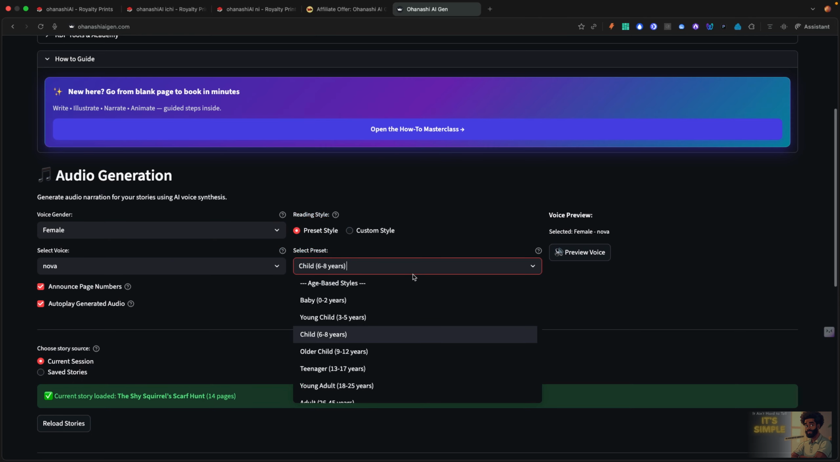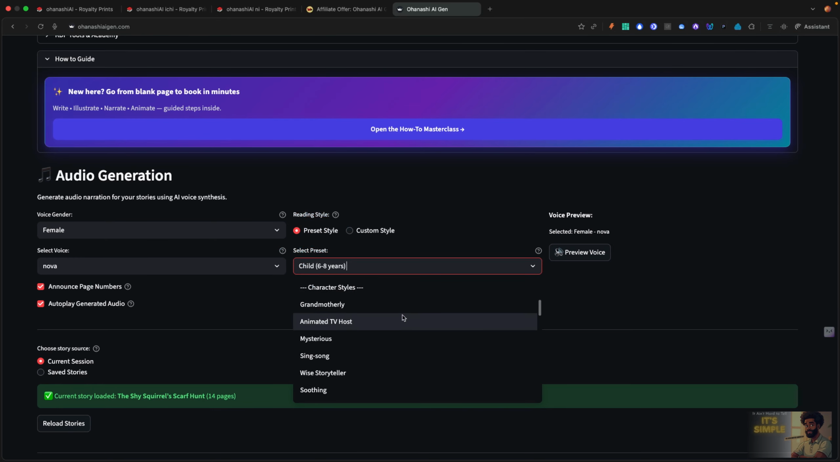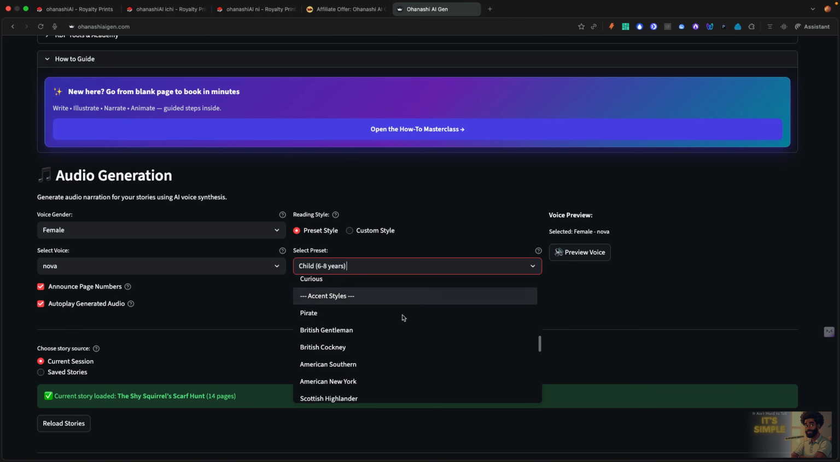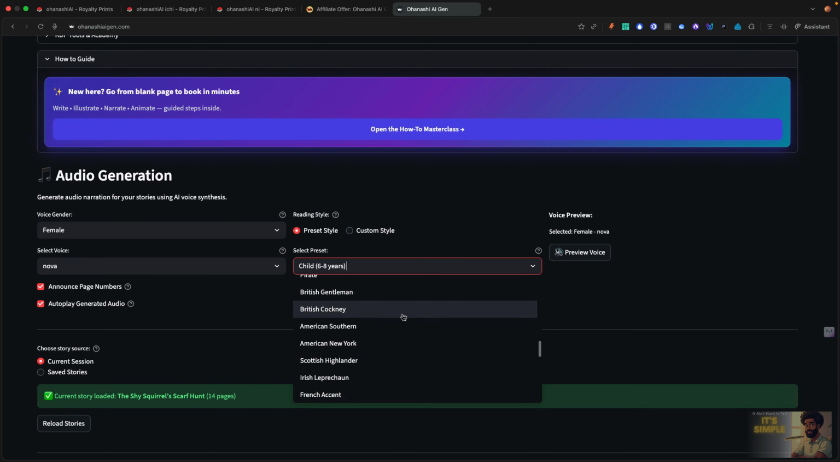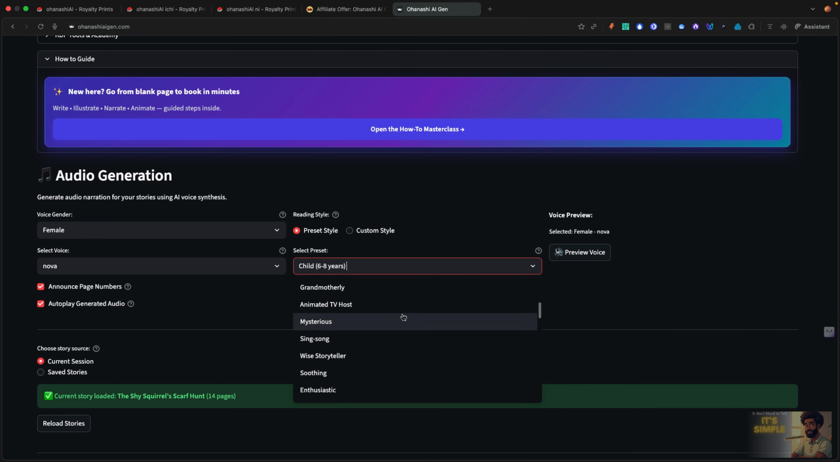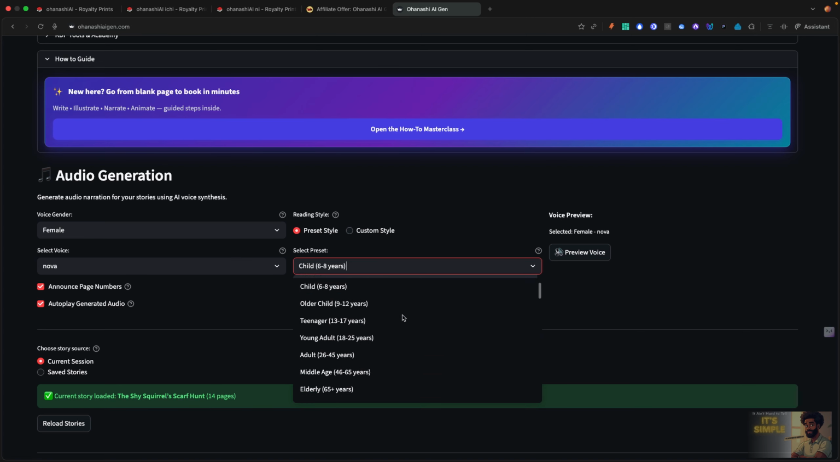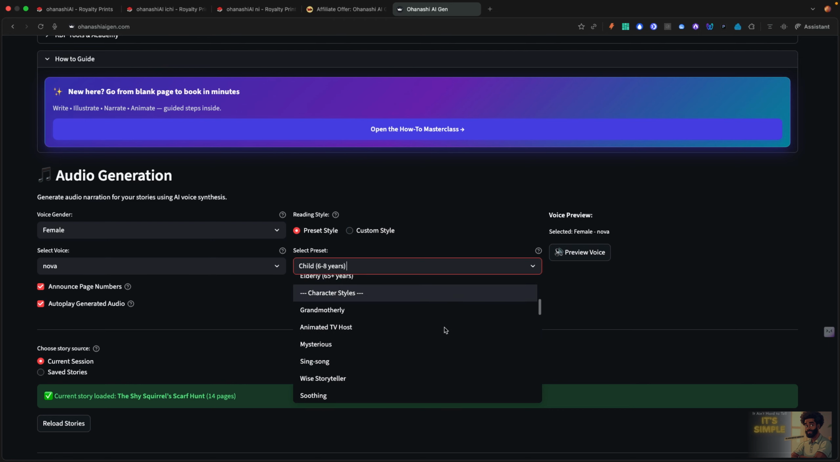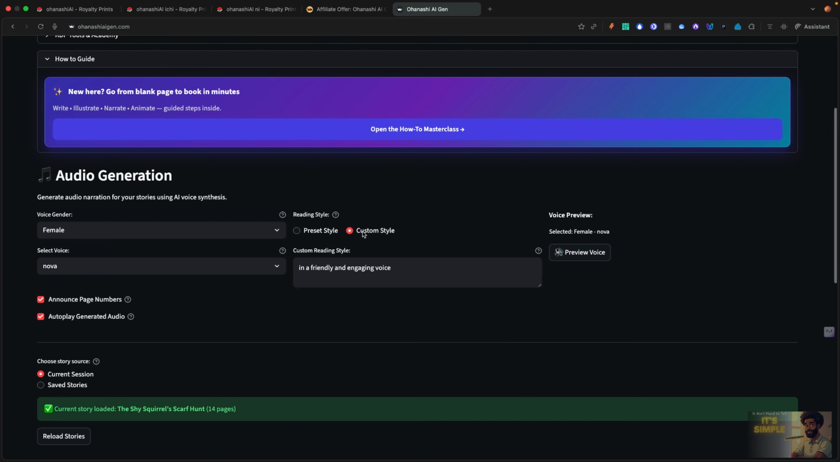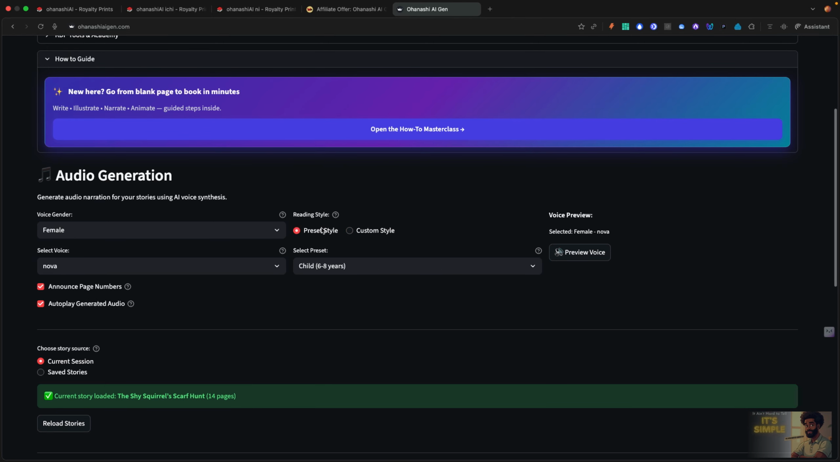And you can also choose the preset for the different kind of stylings. So since we're going with Nova, you have different accent styles. American New York, that's funny. Intimate friend, soothing, wise storyteller, sing song, animated TV host, grandmotherly. We can just go with the child 6 to 8. Also, they give you custom styles where you can just type in a prompt and choose the custom reading style. But the preset seems fine to me.